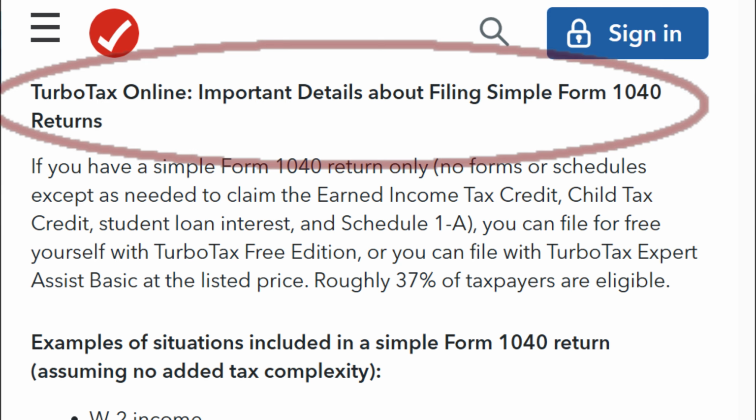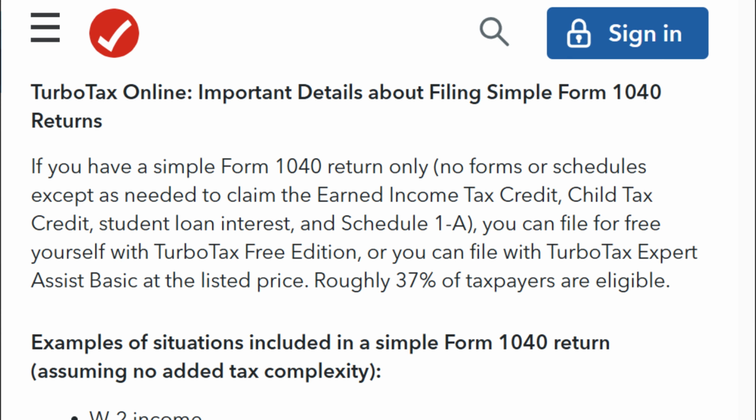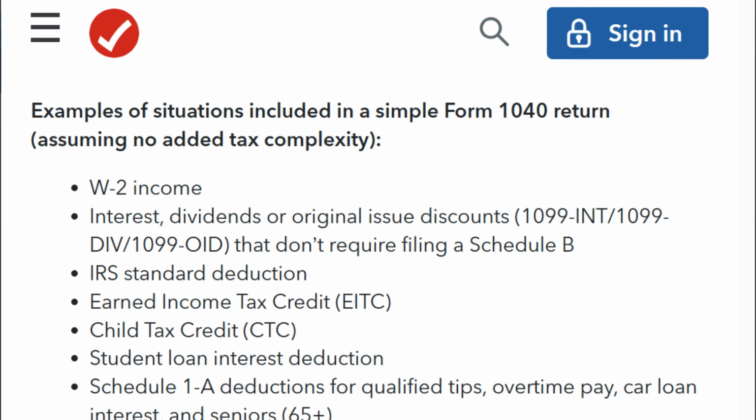It says, if you have a simple form 1040 return only, you can file for free yourself with TurboTax Free Edition. Under examples of situations included in a simple form 1040 return, it says W-2 income is supported and interest and dividends that don't require filing a Schedule B. So what's a Schedule B?